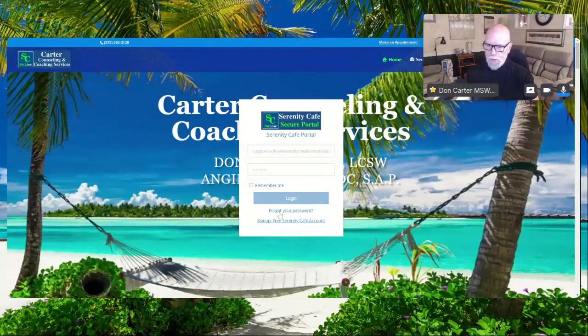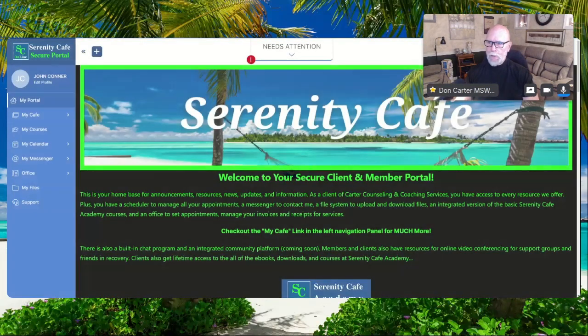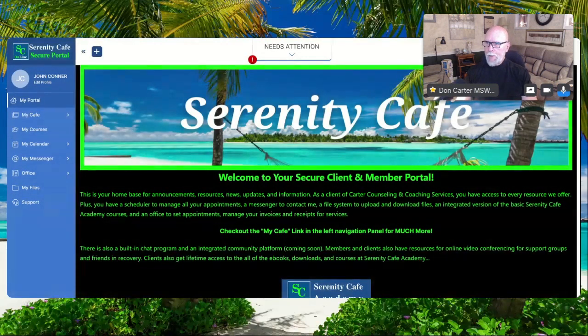If you forgot your password, just click that link down below and it takes you to a place to reset your password. And if you're a counseling or coaching client and you can't remember your password, go ahead and do that because you're already signed up, or you should be. And if you're not, then go ahead and do the sign-in process.